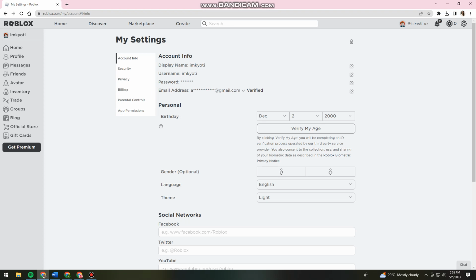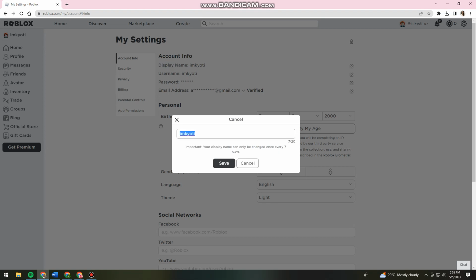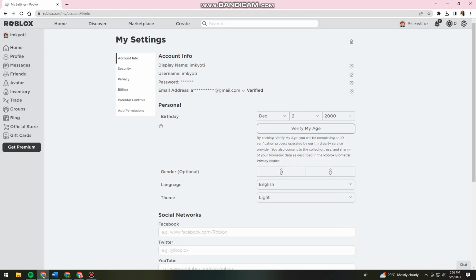Okay, but let's say you don't have the money to buy Robux, just go ahead and change your display name. So to change your display name, just go ahead and click the change display name button at the right side of it. Then just go ahead and change it. Okay, but your display name can only be changed once every 7 days. So just go ahead and type the display name that you want, and that is how you do it.